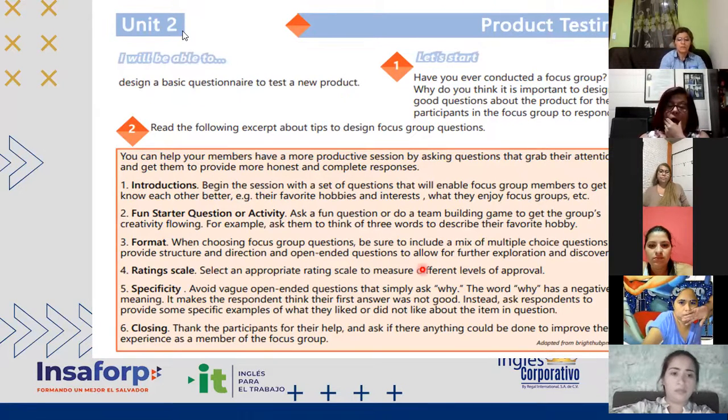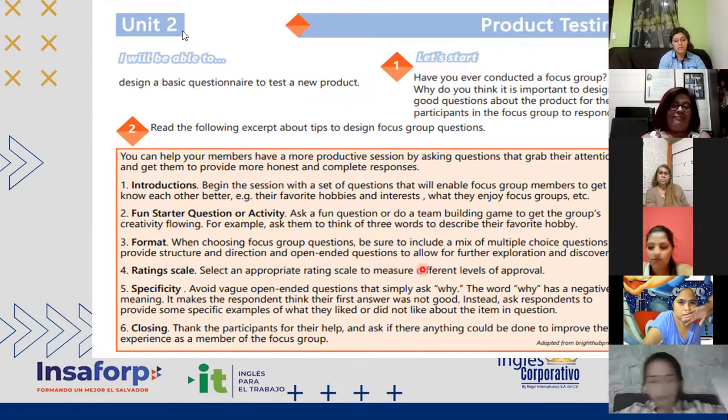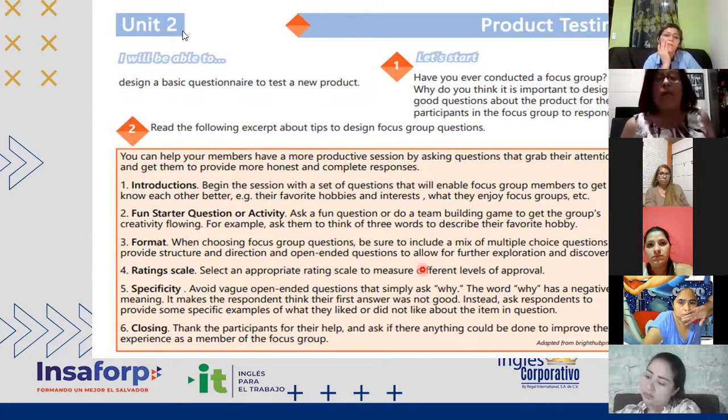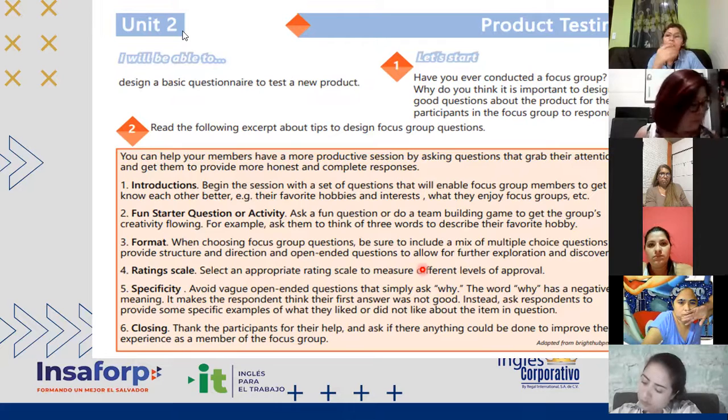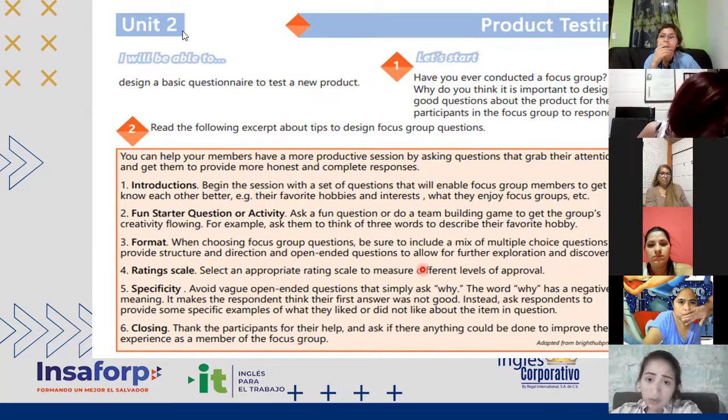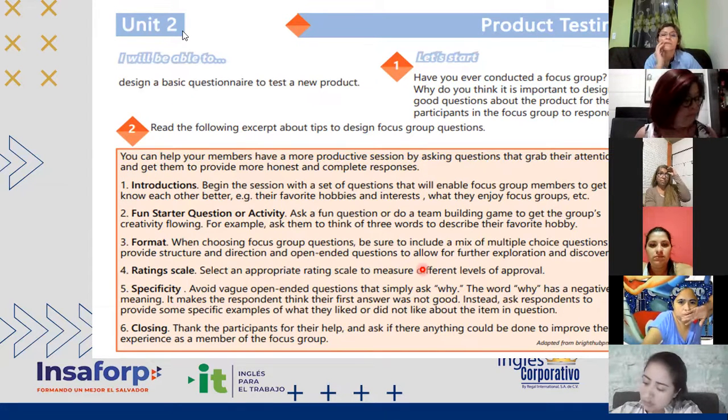Que haya un equipo armónico, un equipo bonito, ¿verdad? Donde, exacto, que todos participen, así como ustedes, right? En la clase, que le pregunte a uno, le pregunte a otro, todos van a participar, ni nadie me va a decir, ay, no, yo no participo, right? So that is a team building game, o sea, una actividad que construya un grupo bonito. Okay, so what else do we have in number two?